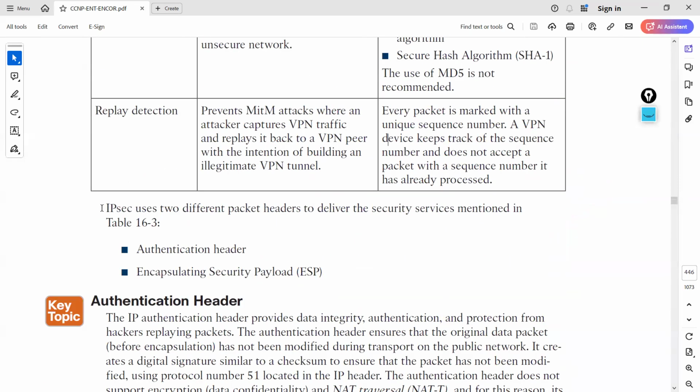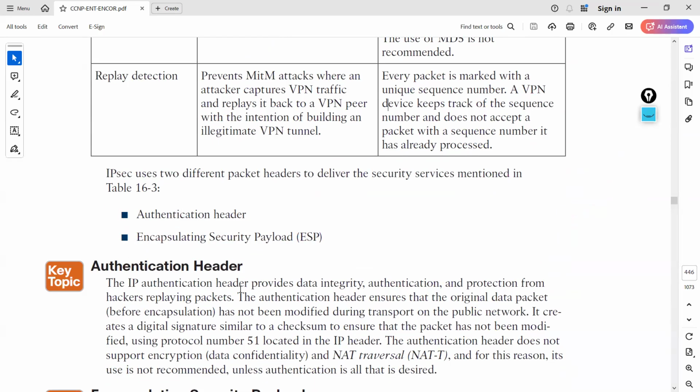Now, IPSec uses two different packet headers to deliver the security services. What are those? AH and ESP. If we talk about AH, the authentication header, it provides only data integrity and authentication. Your AH will only provide what? Data integrity and authentication. That means with AH, you have access to hashing algorithms. AH will not perform encryption. If no encryption, that means no confidentiality, right?